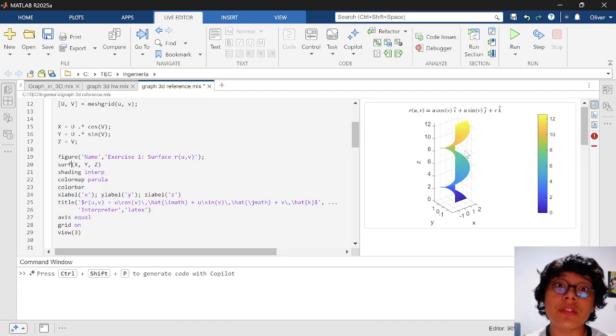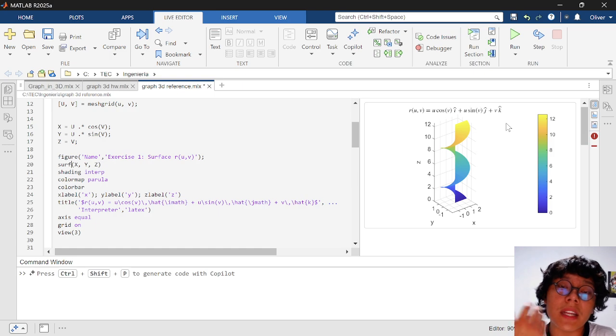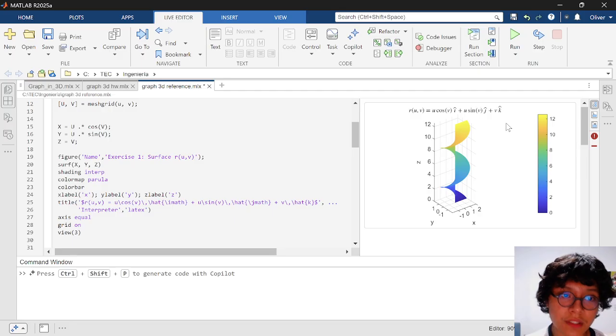That's why I didn't use mesh, because here it looks like a solid, right? And in mesh we would have the lines intersecting each other, and it wouldn't look like a solid. It makes the illusion that it's a solid, but it's a bunch of lines intersecting together. Mesh would work well if the computer couldn't handle surf, if it was a really big surface that we're making, but in this case not. So it's better to use surf.